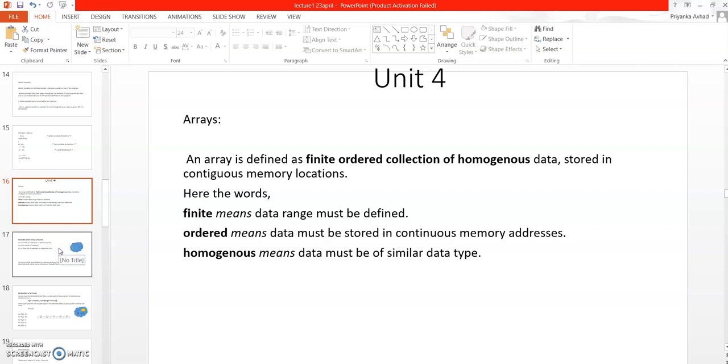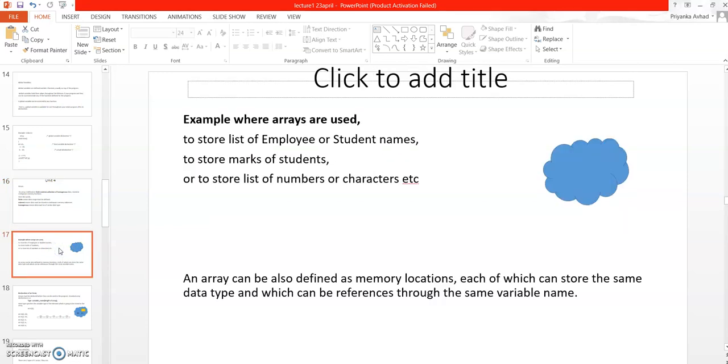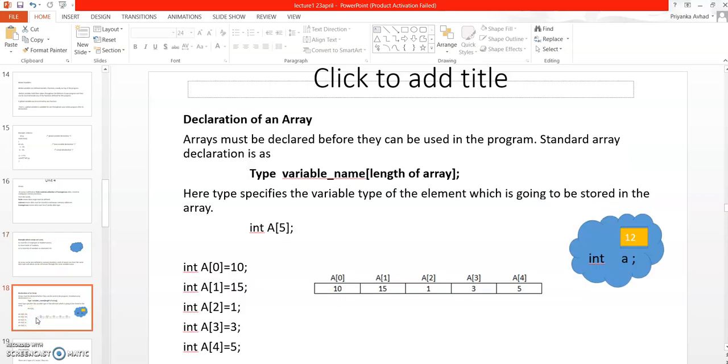Now where can this array be used? If you want to store employee data or student names, in that case you can use an array. Also if you want to store marks of students, or to store a list of numbers or characters, in all those cases we can use arrays. Now how do we declare an array and use it in our function?